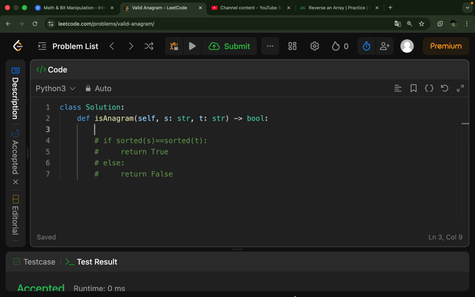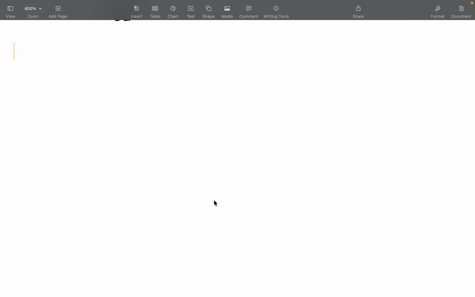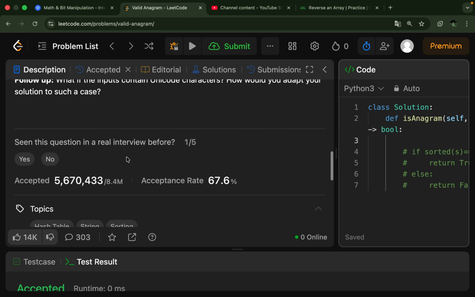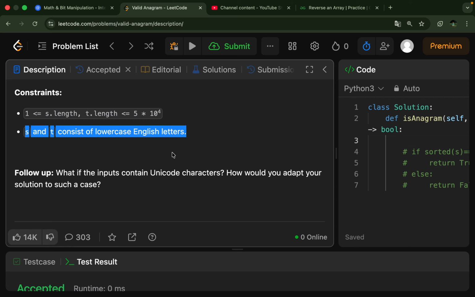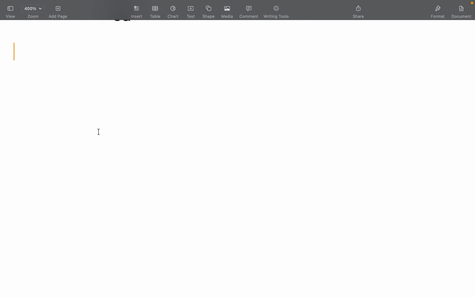So how can we design it in hash table form? I'll explain now, so all of you have a look. Observe the constraints here: s and t consist of lowercase English letters. Means we only need to check the 26 alphabets. It's not required to work with digits, special characters, or anything else.